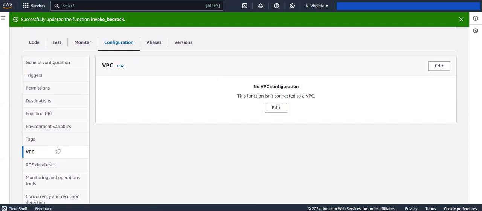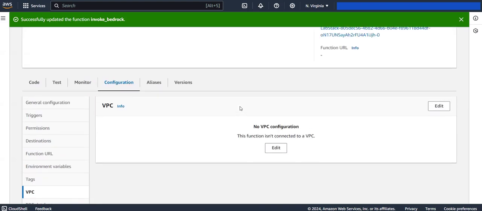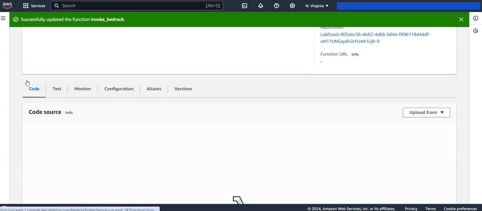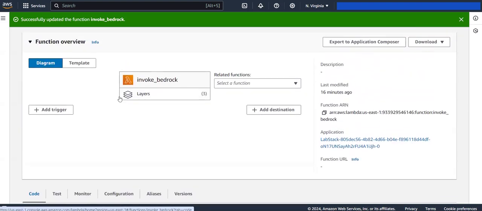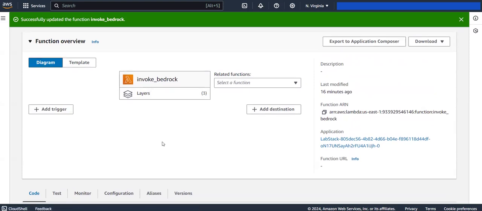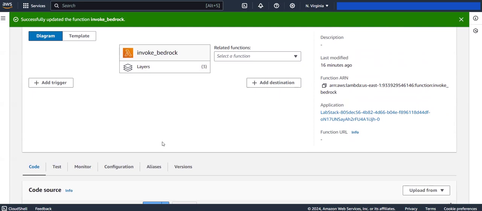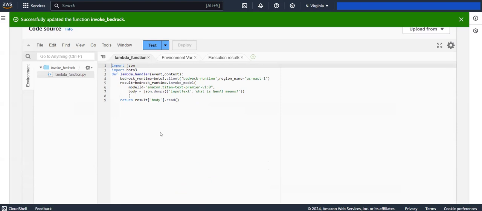VPC. Just select it. Currently, are there any VPCs configured? No. So from this we can say that there are no VPCs configured, so our Lambda function is currently present in a public subnet. We can say that our Lambda function is configured under the default VPC in a public subnet.